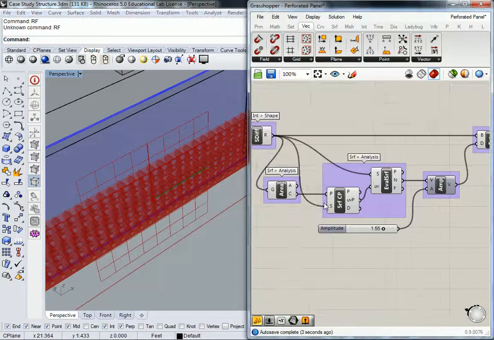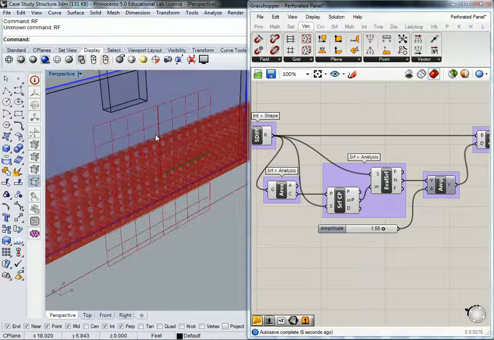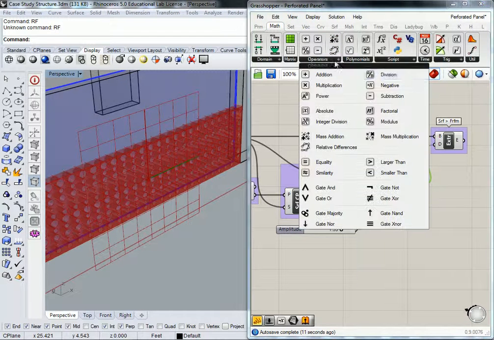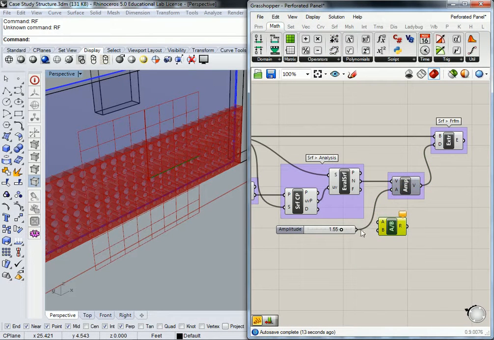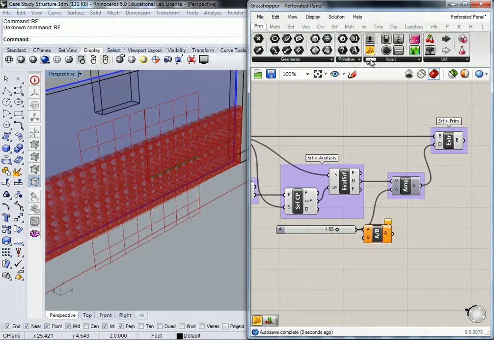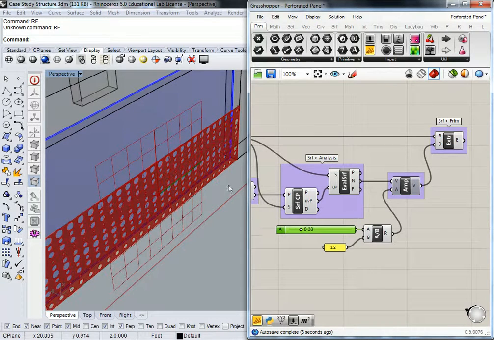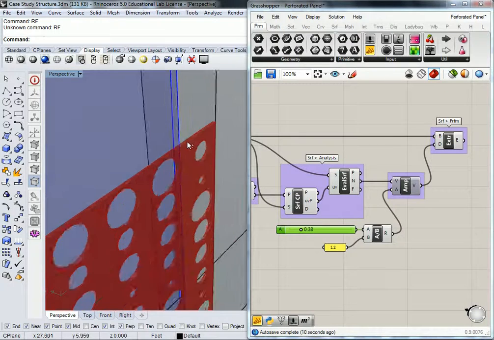Oh, that's right, this is in feet. So it came out really thick, but let me convert that. So I need to go to math, operators, division. Wow, this is getting a lot longer than I thought. But anyway, division, we plug in a 12 to bring it back down to inches. Boom, plug that in. Now it is 1.55 inches. That's probably too thick, so I'm just going to do like 0.375. And there you have it.